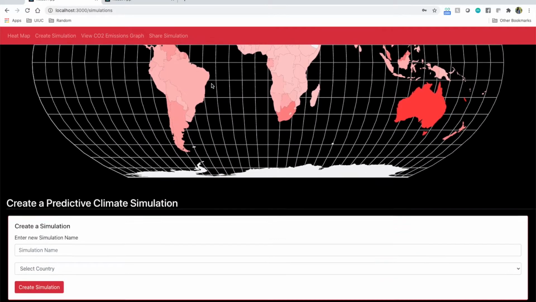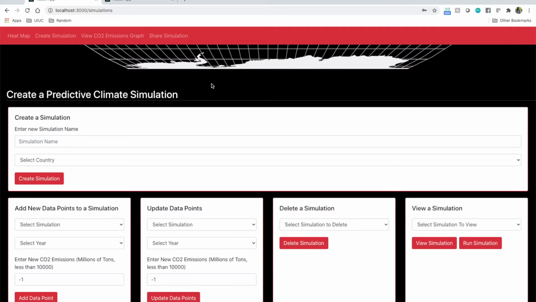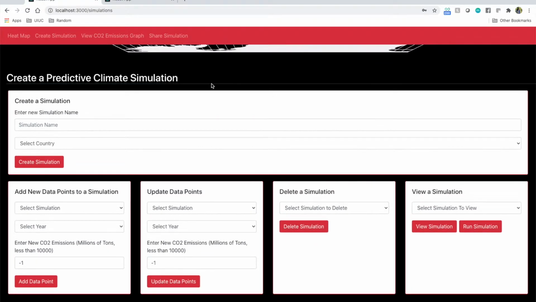So now we can scroll down to the next part, which is creating a predictive climate simulation. So this part is based on the idea that users want to see the projection of climate change, maybe until the year 2050, for example. However, they might want to enter in hypothetical situations. So for example, what will climate change look like in 2050 if I entered a certain point for 2025 or 2030? So let's start by creating a new simulation.